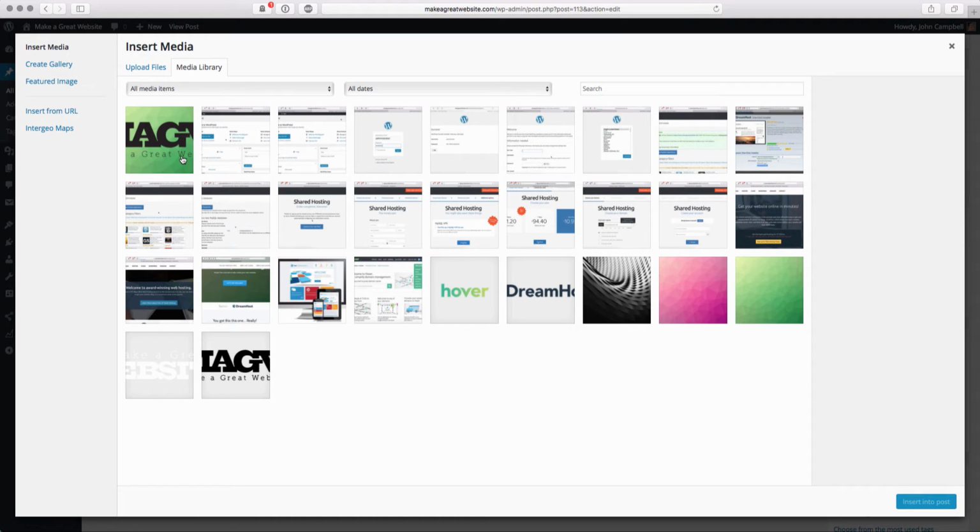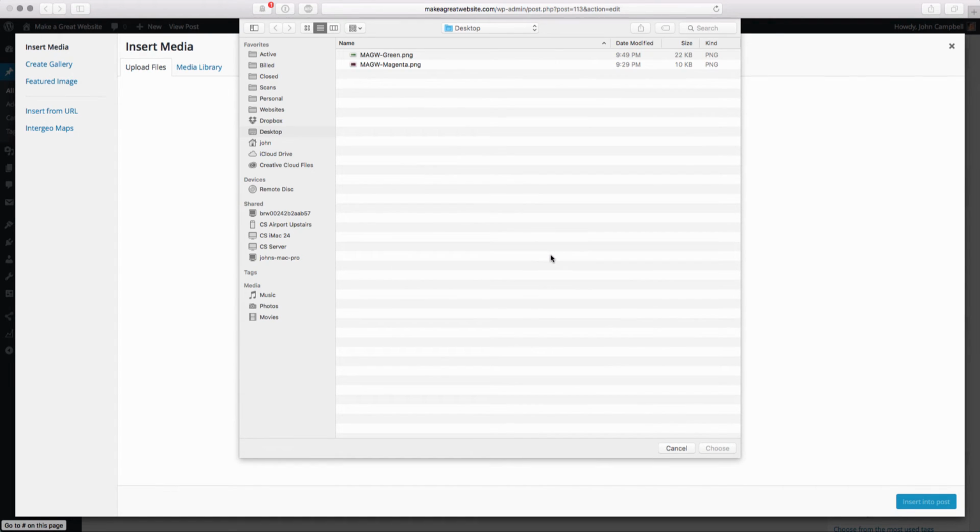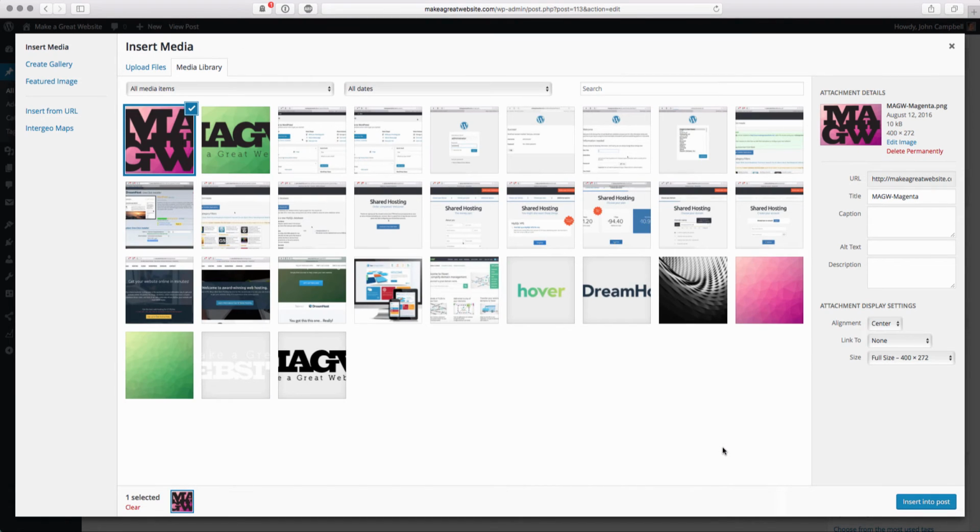It takes me to my library. And I'm also going to do something else that's pretty cool. I'm going to upload a file, click on the upload link, and I'm going to select another file. This time I'm going to select the magenta file. So I click on that, choose that bad boy, and it's been uploaded, and here it is. It's a little different than what I just had, but it's very similar too. So I like that image.